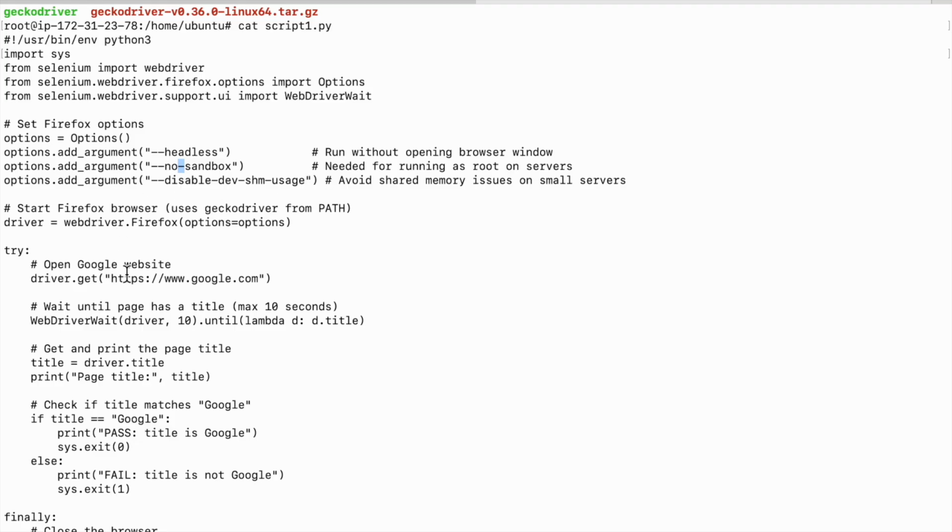After configuring these options for Firefox, we'll go ahead with the web driver for Firefox with these particular options. And now what we want to do is get this particular resource, that is www.google.com. It will open the website and wait until the page has a title, maximum 10 seconds. Once it has the title, it will get that particular title.